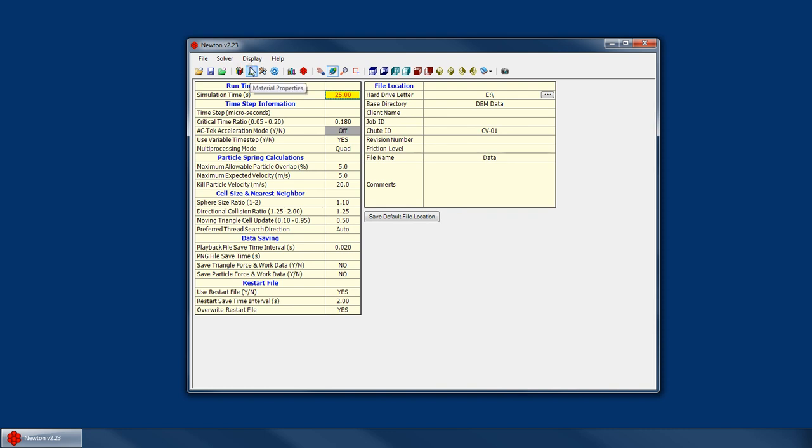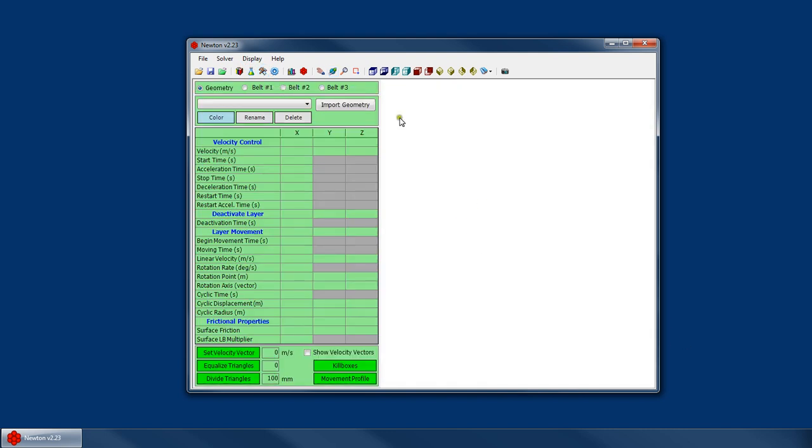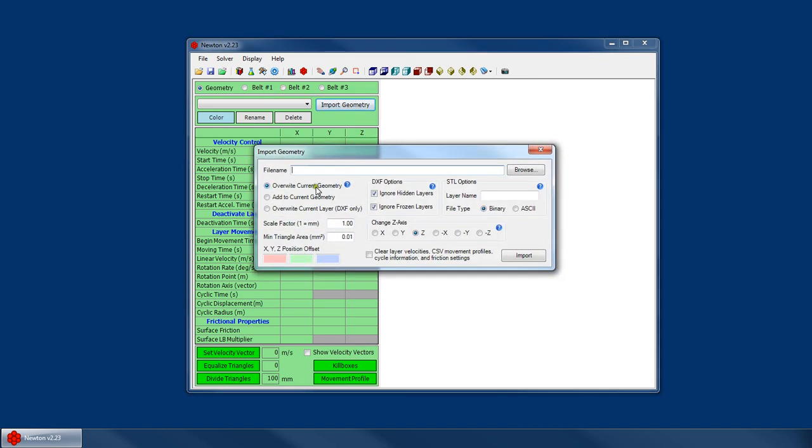So basically, the typical process for setting up a DEM simulation with Newton is as follows. The first thing you're generally going to do is go to your geometry page here and import your geometry. There are all kinds of different settings for how to import it. Do I overwrite layers? Can I scale my geometry and change the offset and whatnot? Obviously, the following several hours of tutorials are going to go into much greater detail about what these features are and how to use them.